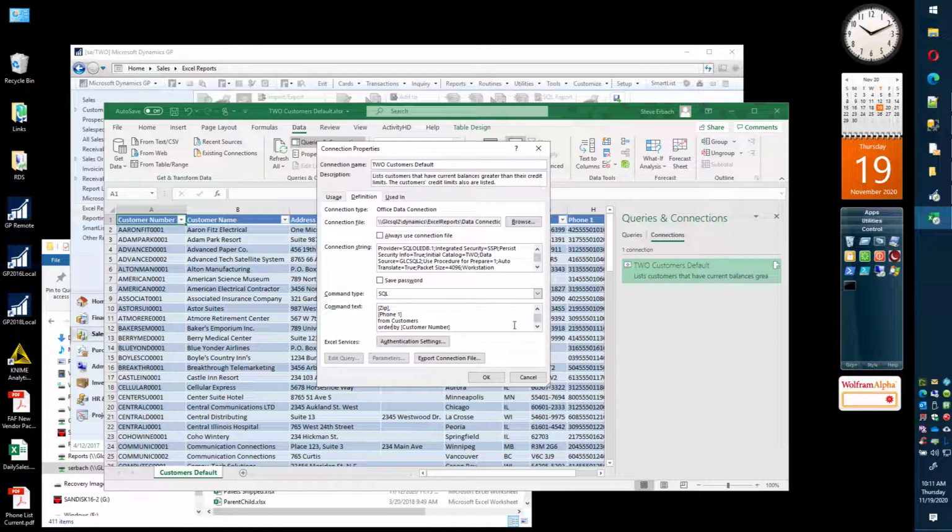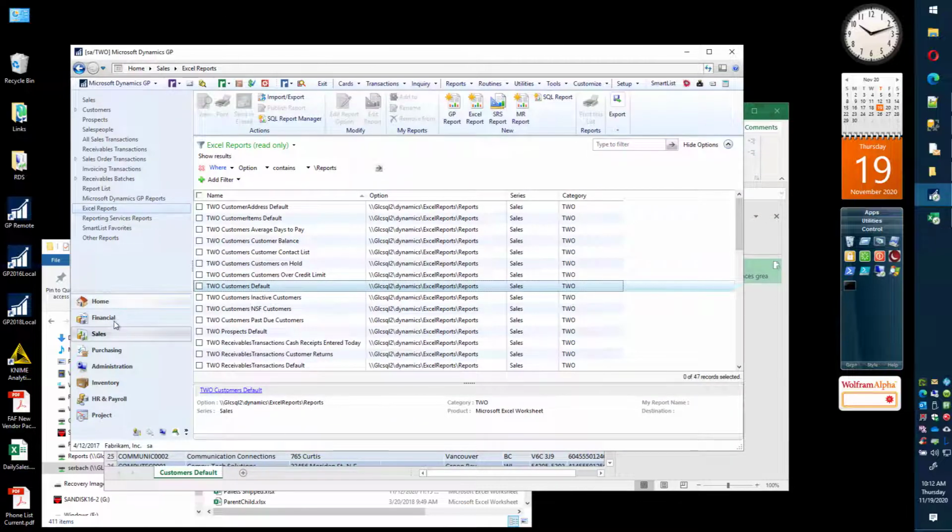But these Excel workbooks are a little bit limited in that they bring in all the data from GP. Now imagine those of you that are working in larger companies and you look at your account transactions Excel report in the financial area.